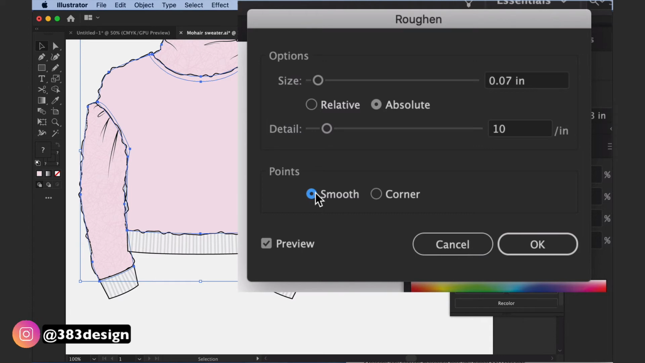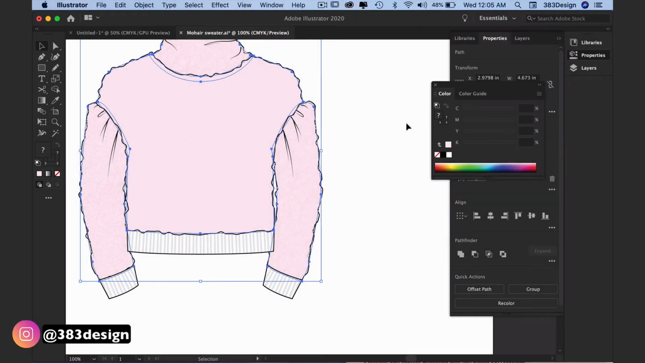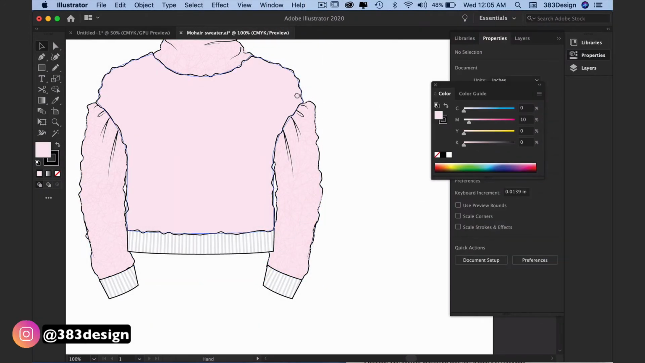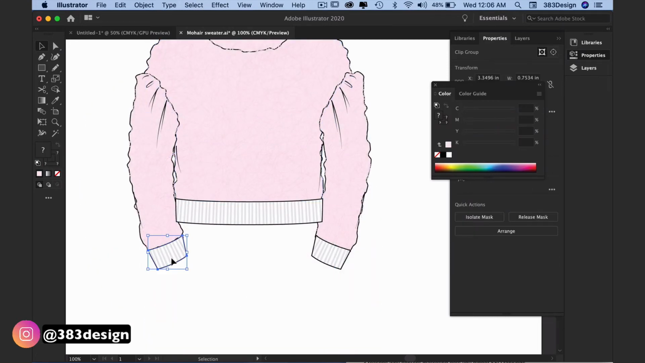And what this will do is make the edges of your sketch a little irregular, which adds to the irregularity of the mohair texture. The last thing I'll do is to bring any trims, like the rib cuffs, to the front so it covers up any places where the edges shouldn't look uneven or irregular.